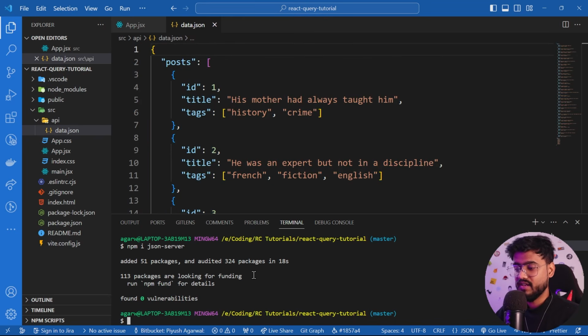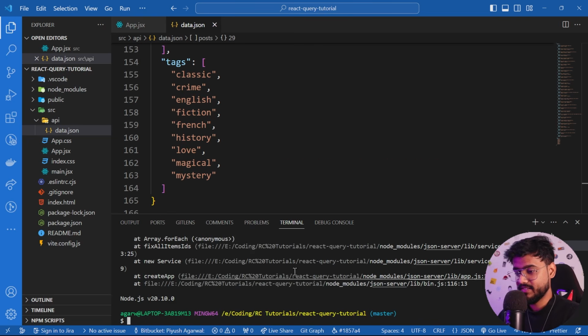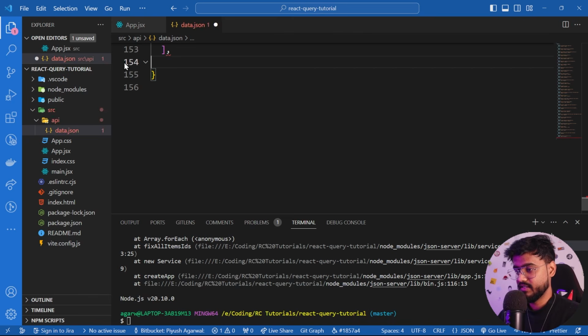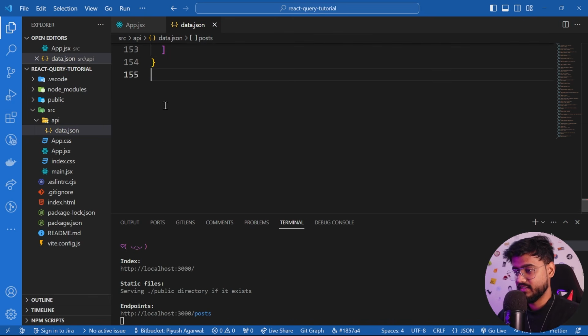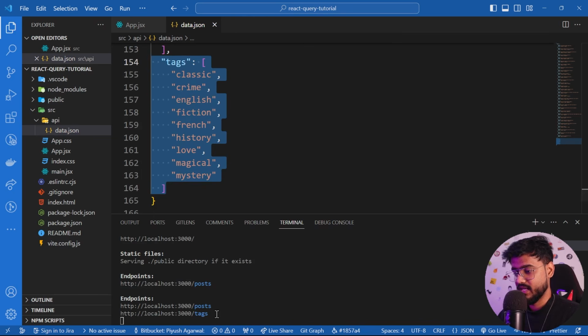So let me show you. All we have to do is type npx json-server, and we have to locate this data.json file. So this is inside of src/api/data.json. And sometimes you might get this error as well, so just remove this tags from here and just run this again, and when it runs successfully, just add this tags back over here.